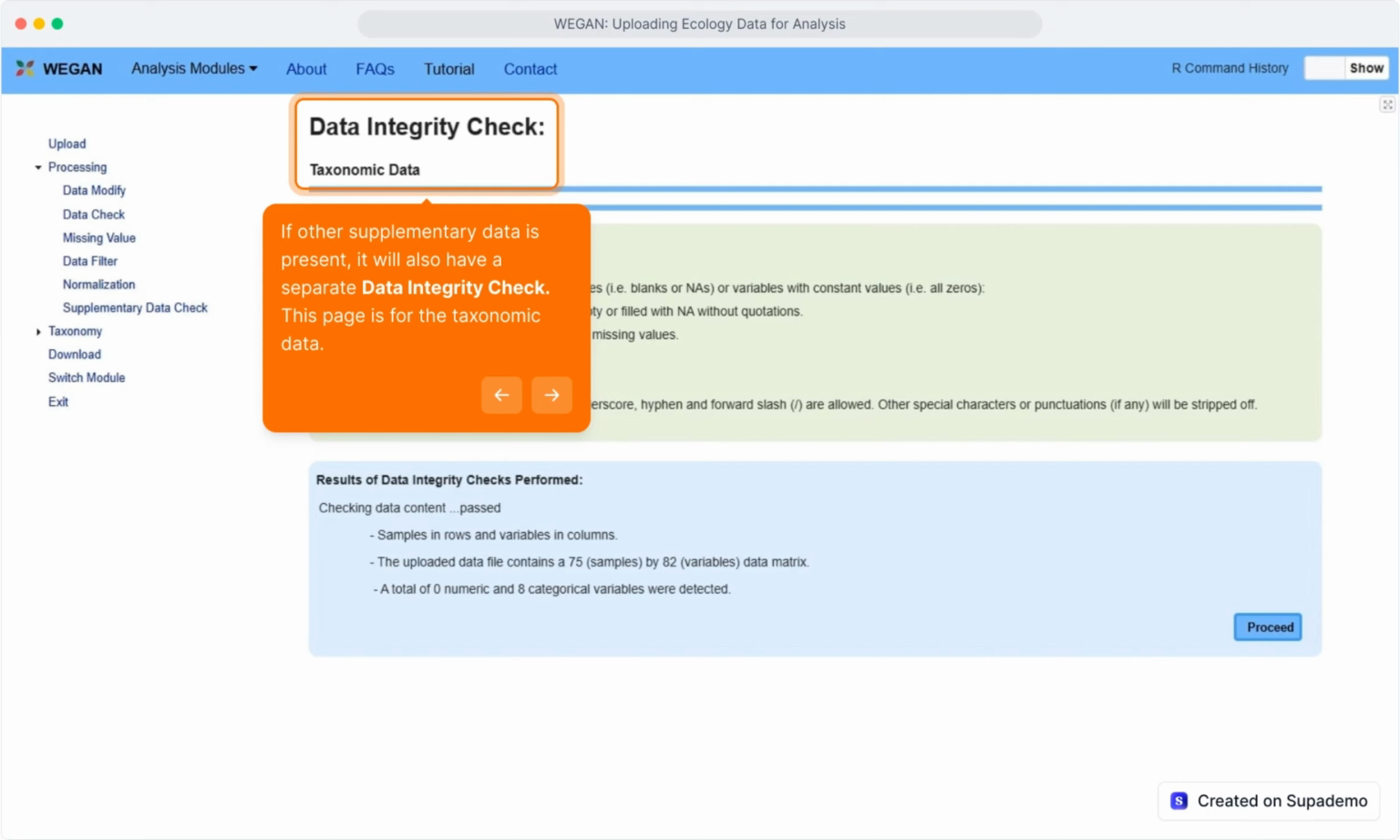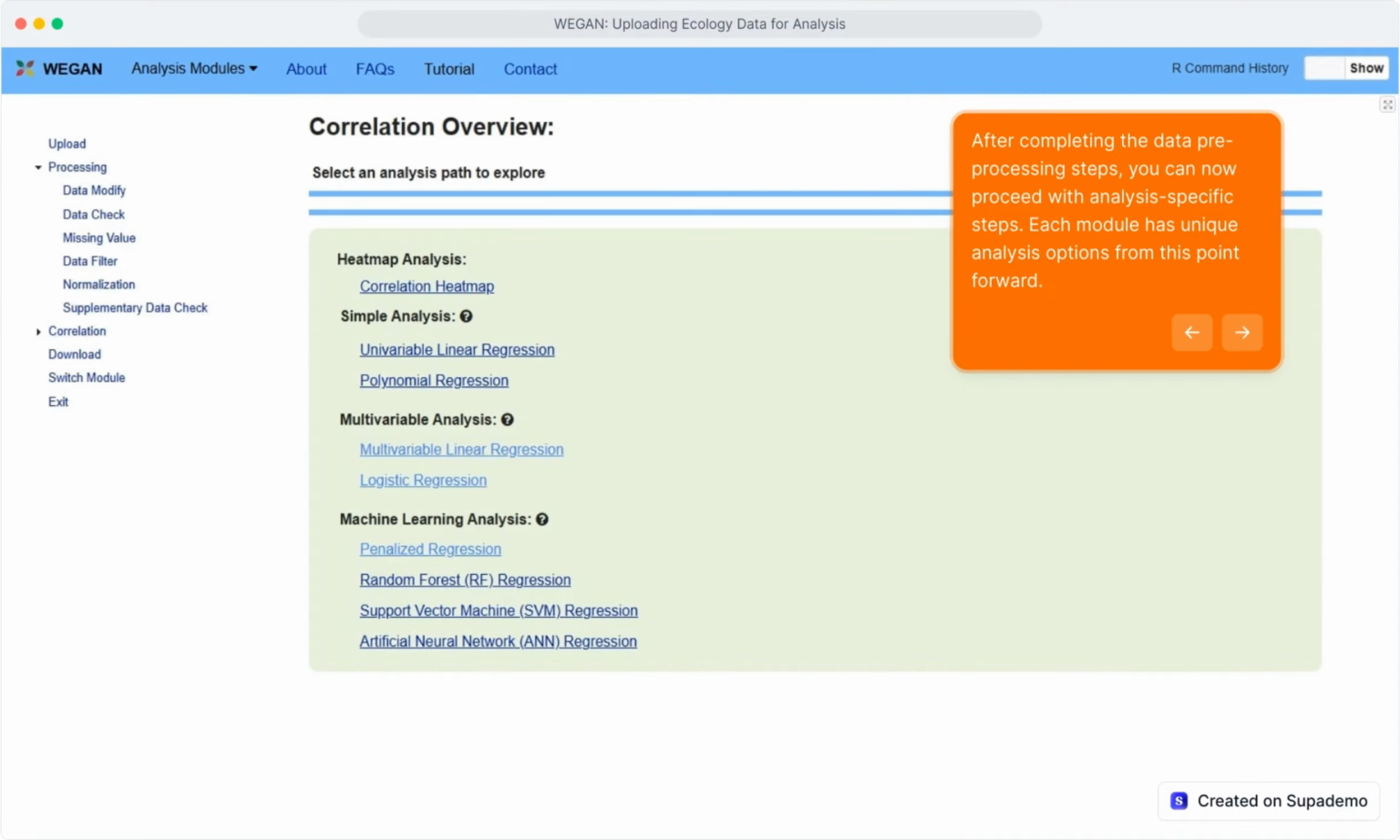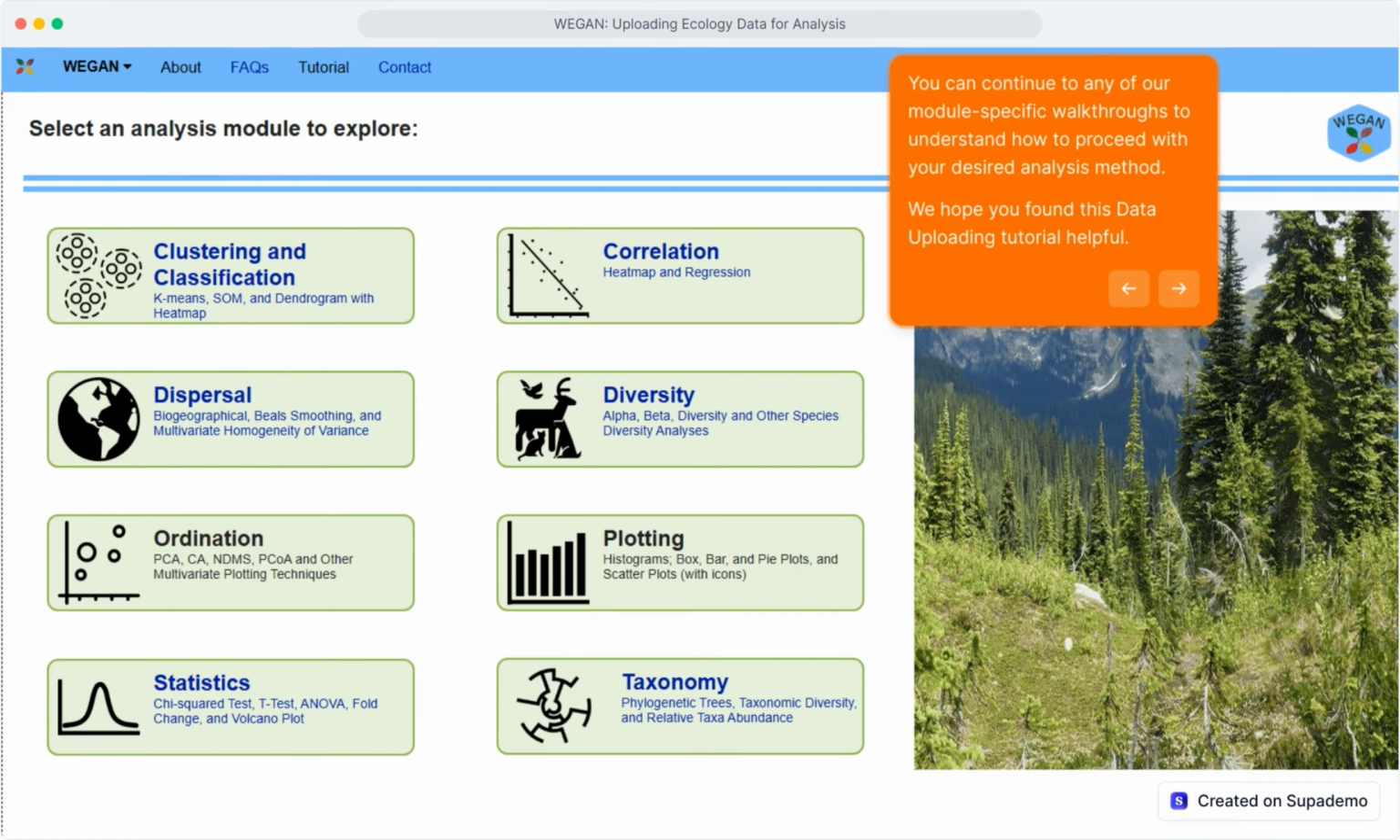This page is for the taxonomic data. Since our data passed the check, we can proceed to the next page. After completing the data pre-processing steps, you can now proceed with analysis-specific steps. Each module has unique analysis options from this point forward. You can continue to any of our module-specific walkthroughs to understand how to proceed with your desired analysis method.